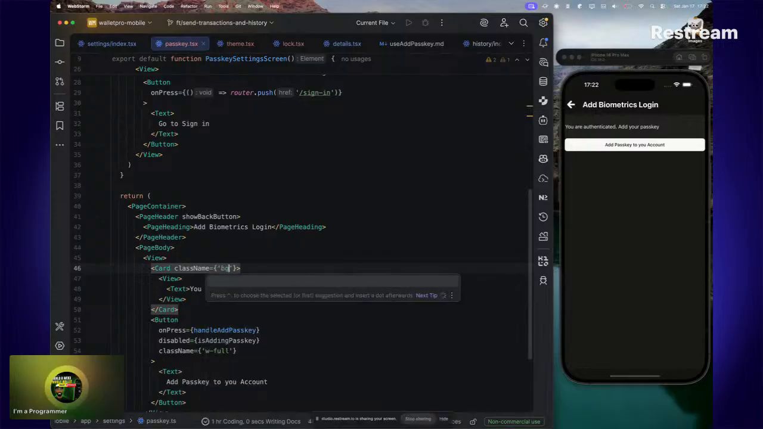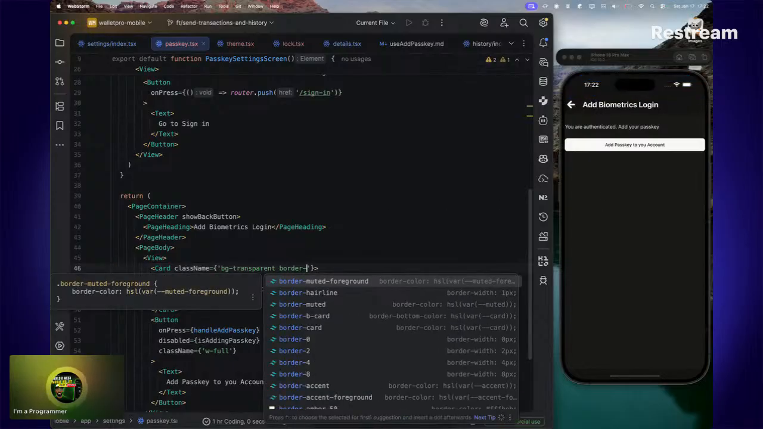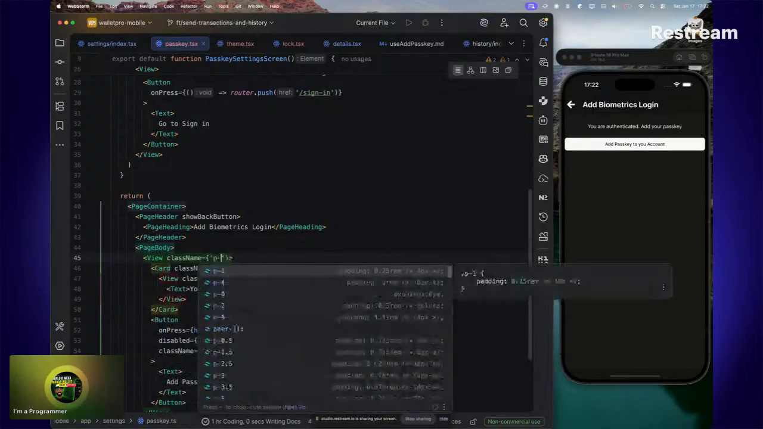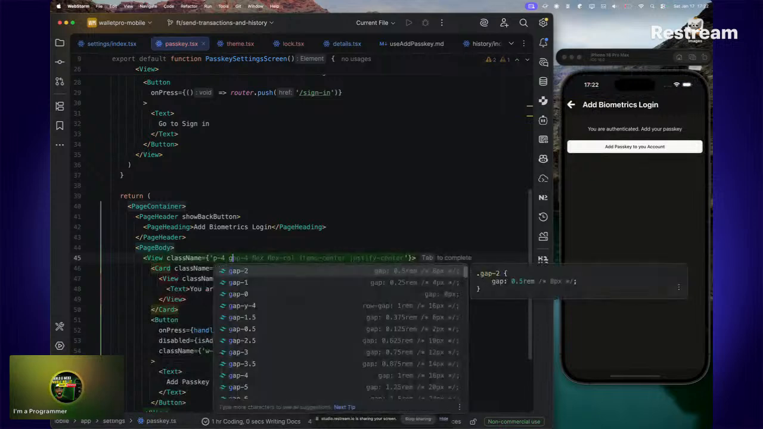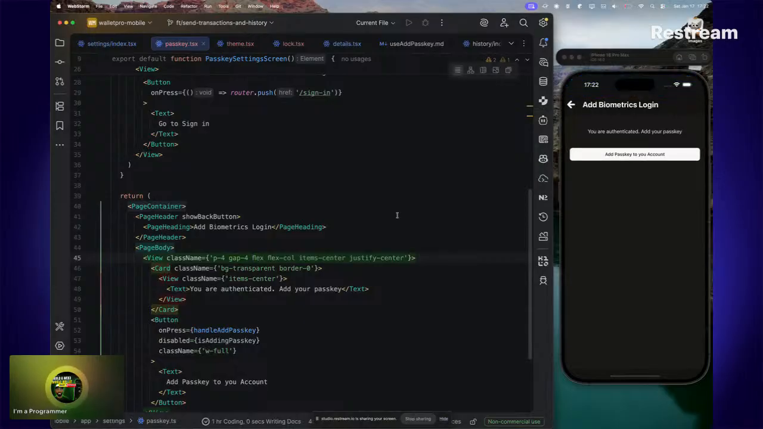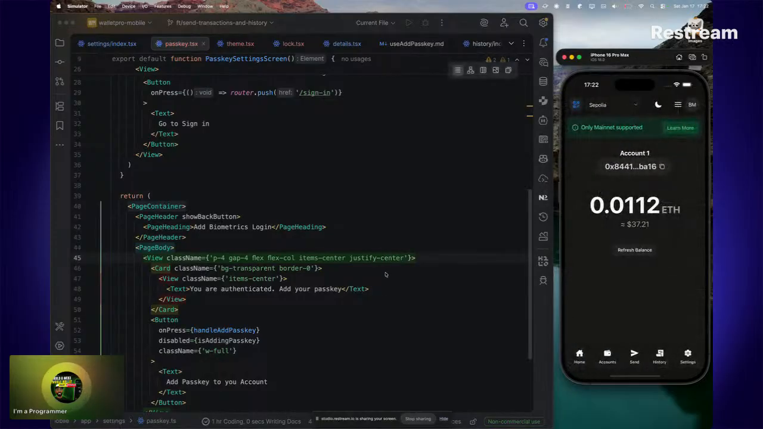So that's fine. BG transparent. All right, so that's cool. There is no border. All right. You authenticated that your passkey. Let's add some start to it. P2. Okay, no, let's stick to the consistent styling. Cap 4. All right, so yes, that means that is fine too, until we do the configuration.